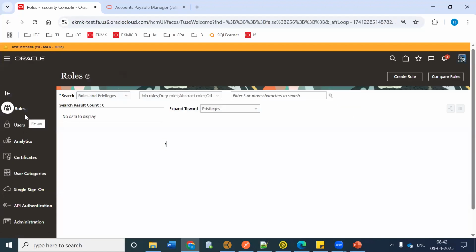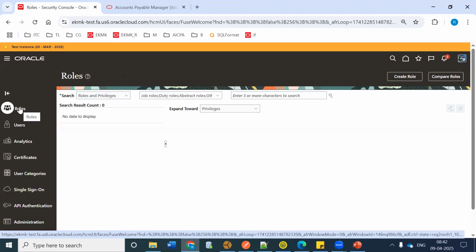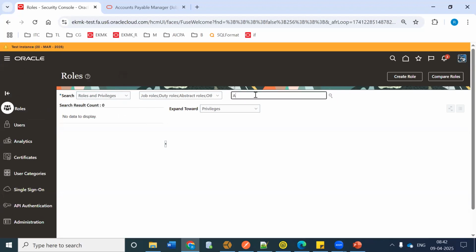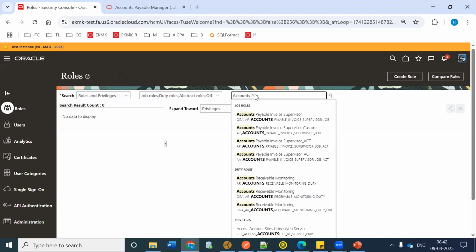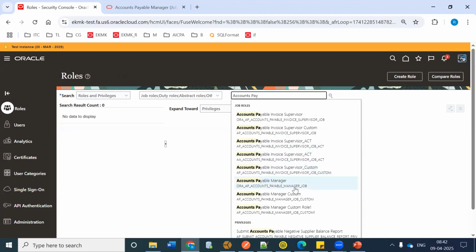So here, in roles and the users team, there are two options available. Very first, the roles landing screen: search with your accounts payables manager job role. You may see there are n number of roles within the list. Whichever role name and role code, the role code will start with the ORA keyword as a prefix. It's a standard role provided by Oracle.